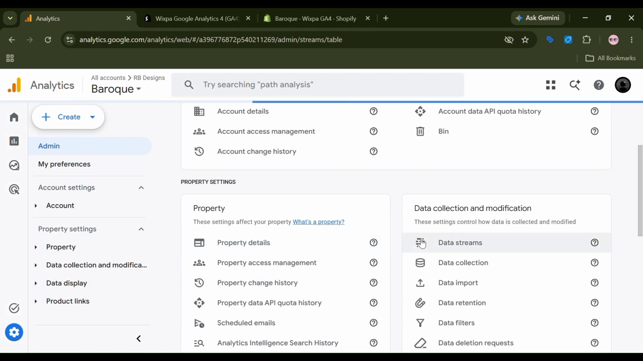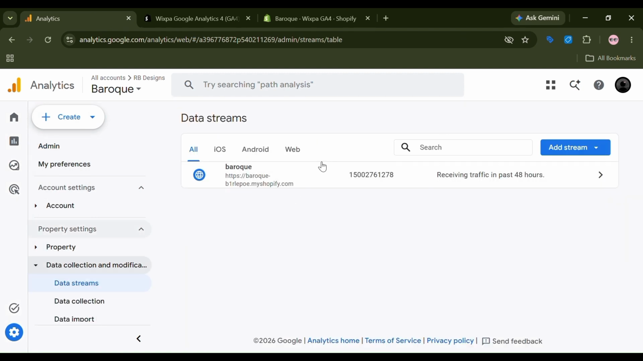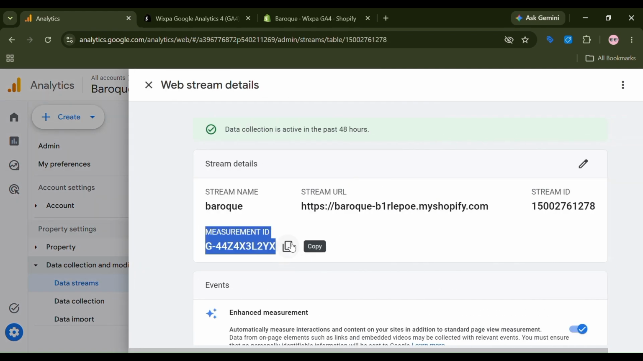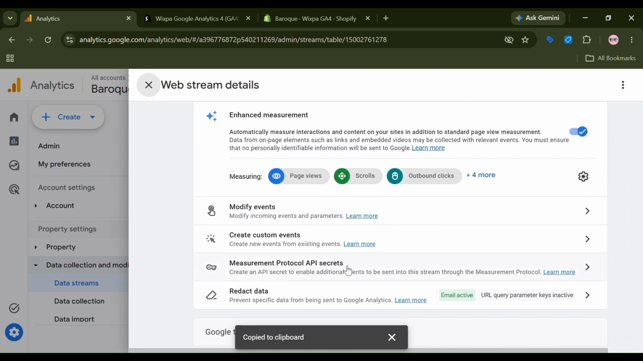Next, select Data Streams and open your GA4 Web Data Stream. At the top of the page, you'll find your Measurement ID. Copy the Measurement ID and paste it into the corresponding field in the Wixpa app.